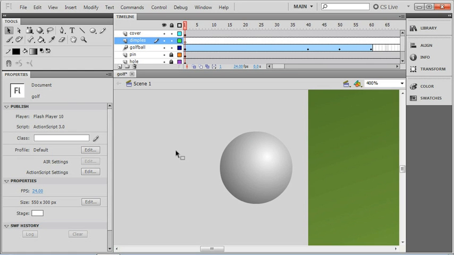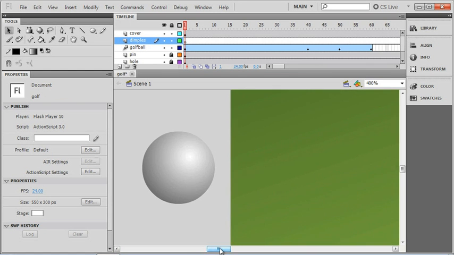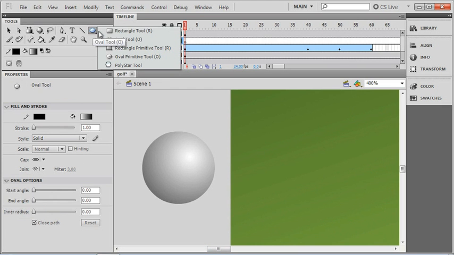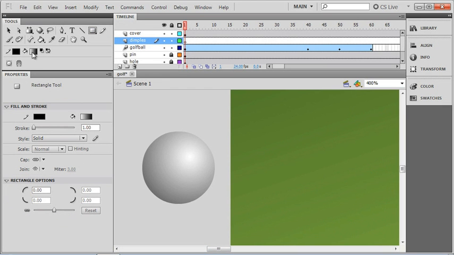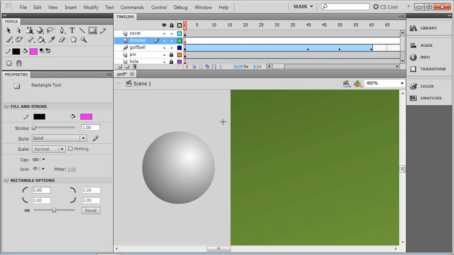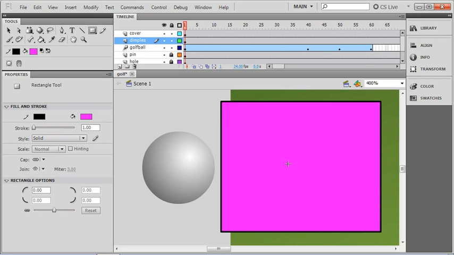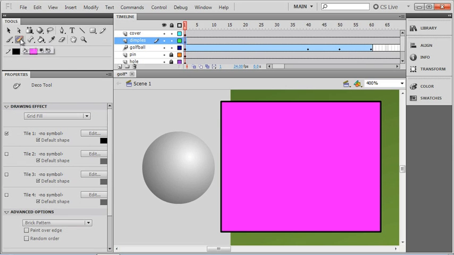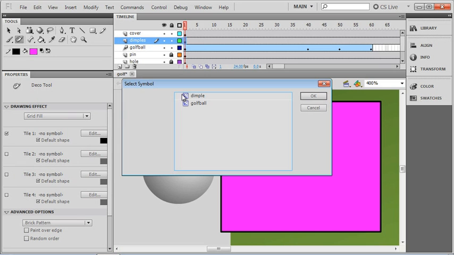Now we still need an area to fill, so let me just move my stage over here just a little bit. And let's go back to our normal rectangle tool. Now I'm just going to set this to pink so we can easily see it again. And I'm going to draw a square that's a little bit bigger than the golf ball. There we go. Now let's switch over to our Deco tool and let's get it set up. We've already got grid fill set up, but I'm going to change the symbol for tile number 1 to our dimple now.